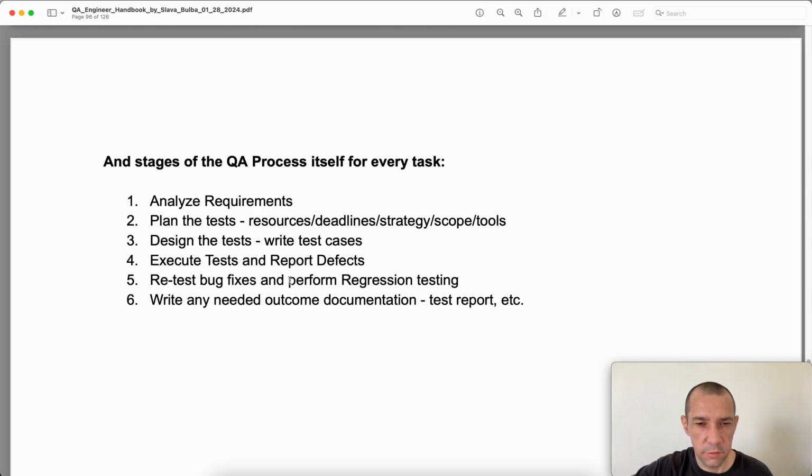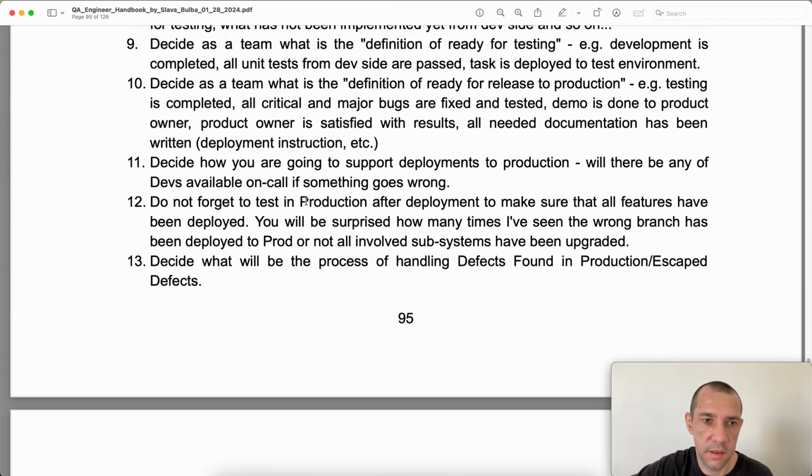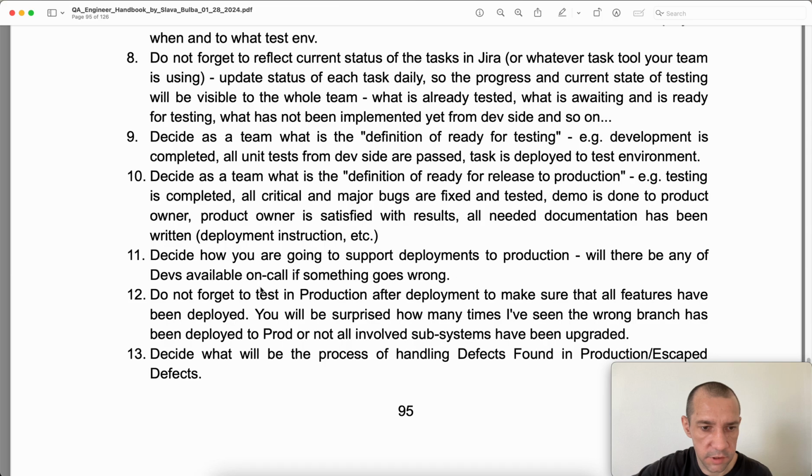So don't forget to plan some time at the end of the sprint or iteration for regression testing. I don't know, 1-2 days depending on the feature and your product. And write any needed outcome documentation, a test report if needed, and update test cases in TestRail or any other test case management system. So these are the tasks or stages of each task, regardless of the processes described here.